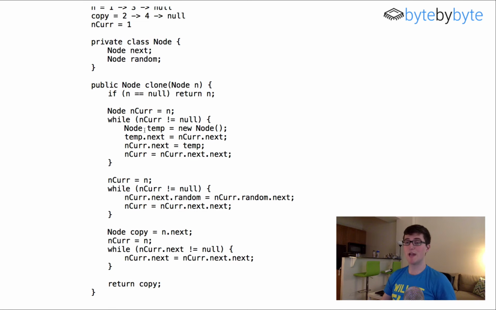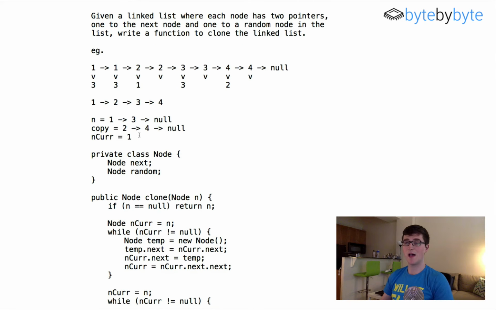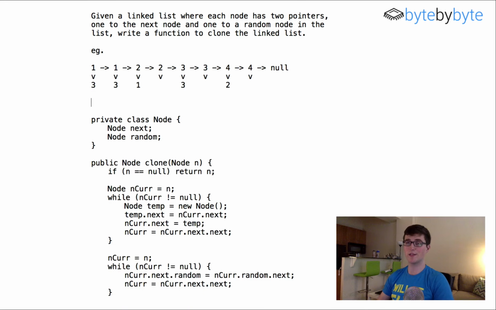So as you can see, I just really broke this into three discrete parts. I have the part where I interleave the nodes, I have the part where I copy the random pointers, and then I have the part where I separate them again. So hopefully this all makes sense. It's a little bit of a tricky problem, but let's go through briefly a very short example.